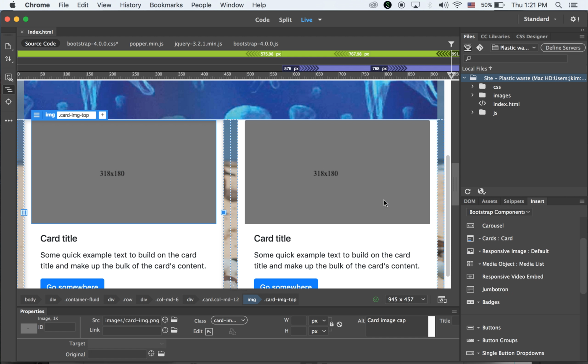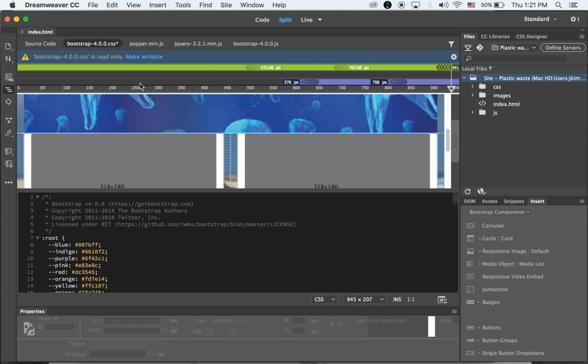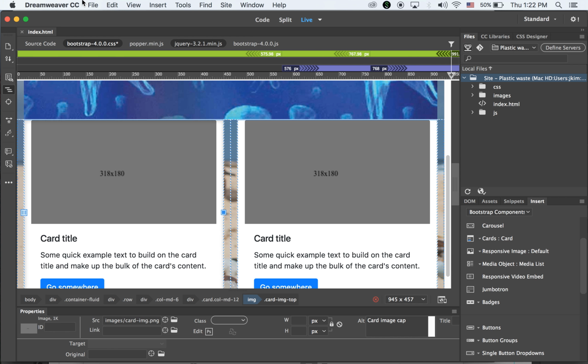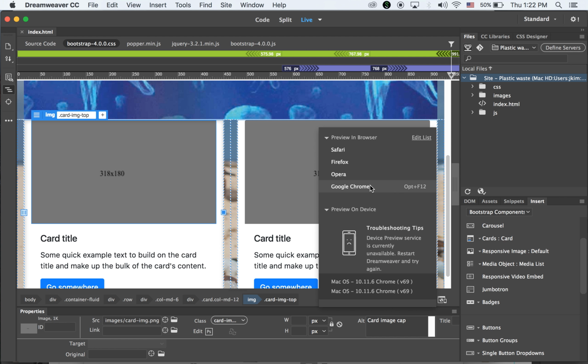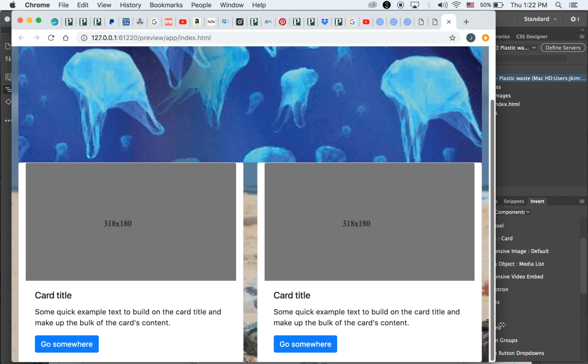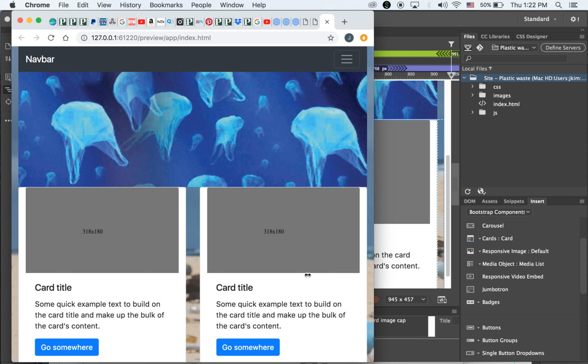The thing is, this CSS file is basically kind of locked. So to make changes, like I'm changing the background image or background color, that's part of the CSS. So we have to make it writable. Now it should be okay. File, save all, and let me preview. Yep. So I have a background. It's responsive.